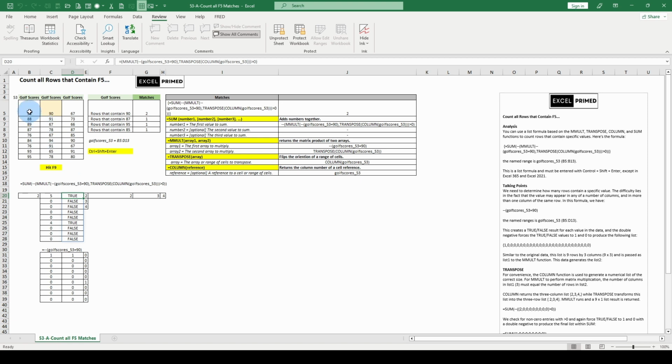taking 1, 1, 0. It equals 90. We have 1, 1, and 0, and that's it. Hit F9. Just keep hitting F9. Here we have a total of 4, but our sum is only 2. As I said, counting rows. We're not counting scores. F9, F9.